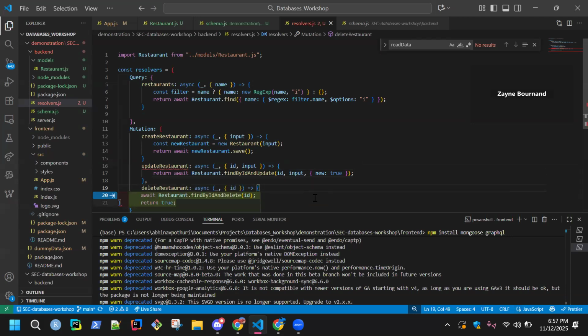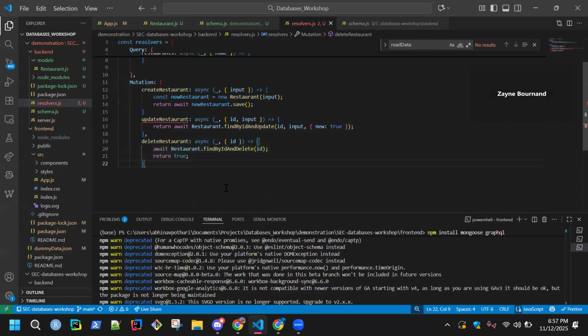And Copilot's doing everything for us. I think for the next workshop, I'm going to turn that off just so I'm not speeding through everything. But the last thing that you want is delete, which is essentially calling find by ID and delete.